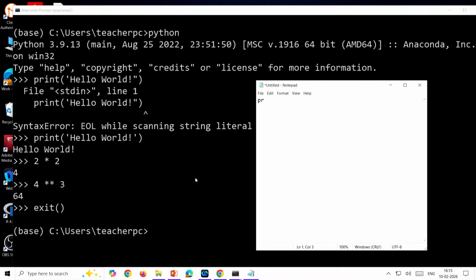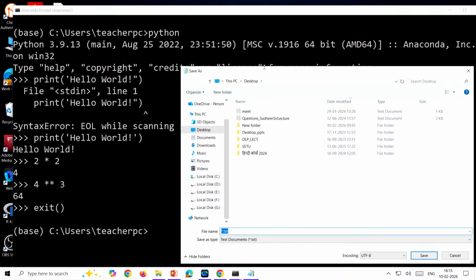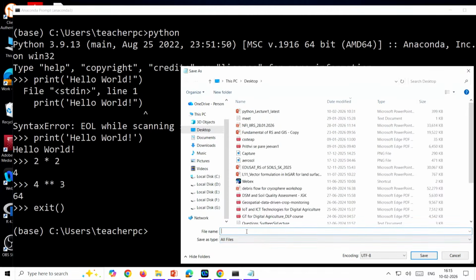So I'll write print, and I will save this file with a .py extension. On the desktop I am saving it as first.py.